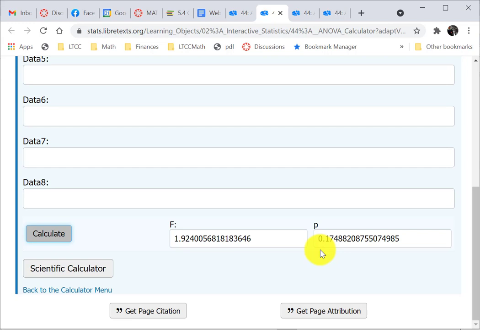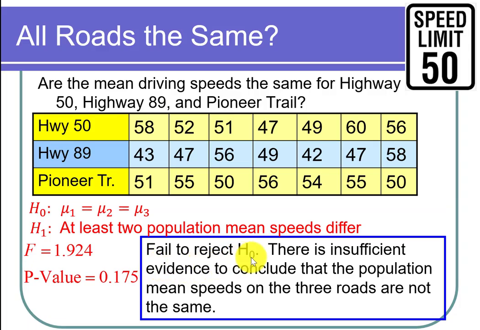Let's go back and write down the final conclusion for this example. We failed to reject H naught, and hopefully we can say there is insufficient evidence. You can also say there is statistically insignificant evidence. Those mean exactly the same thing. To conclude that the population mean speeds on the 3 roads are not the same. That's all there is to analysis of variance.